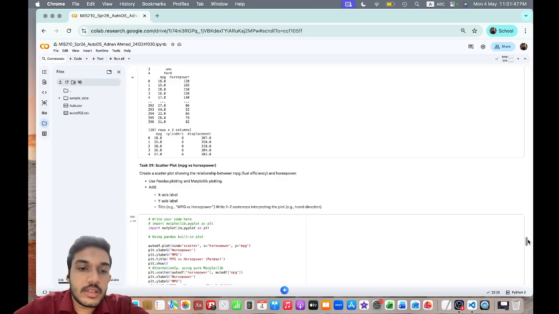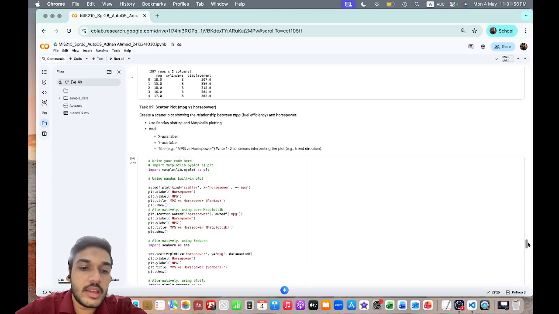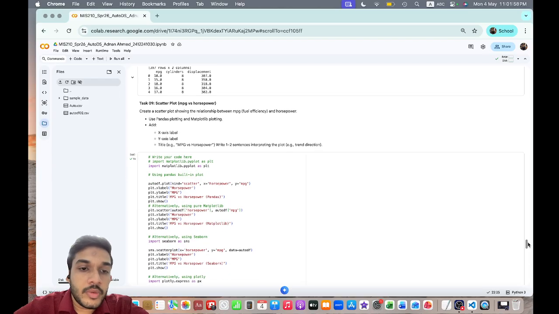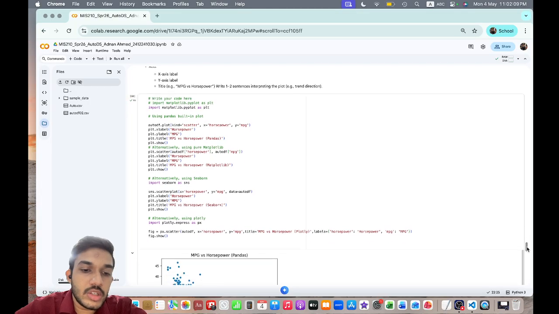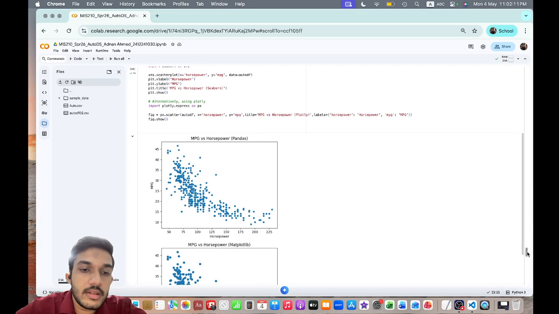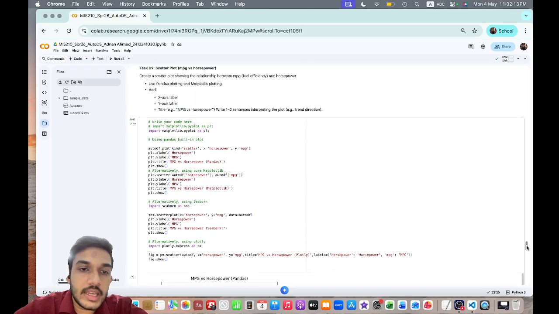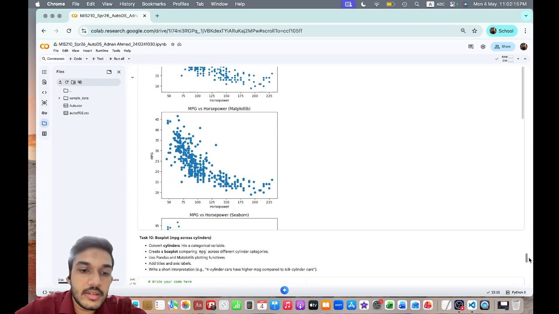In task 9, this is quite fun and quite interesting to watch. We have to create a scatter plot, and it's quite fun to do. As you can see, we have used the matplotlib package. First of all, we have to import matplotlib.pyplot as plt, and then using our instructions, we have created this amazing scatter diagram. Here it is.